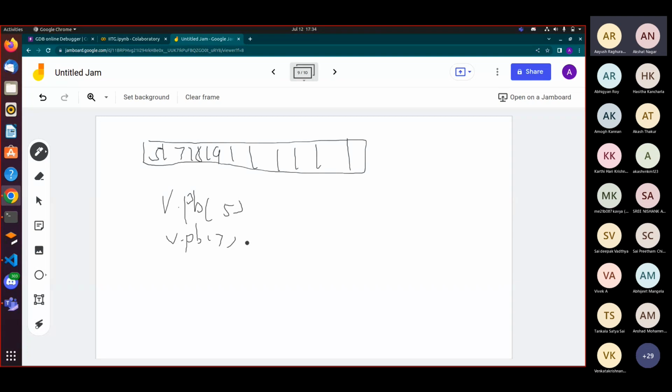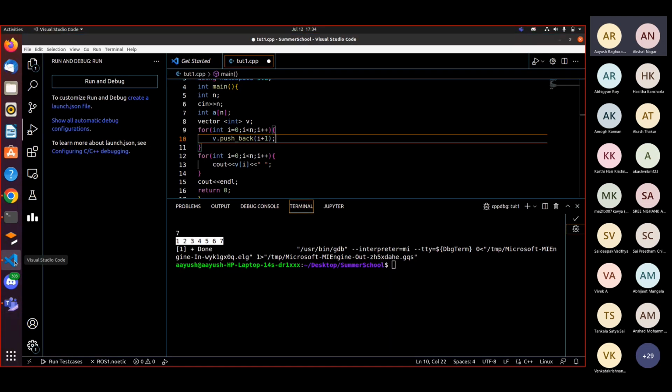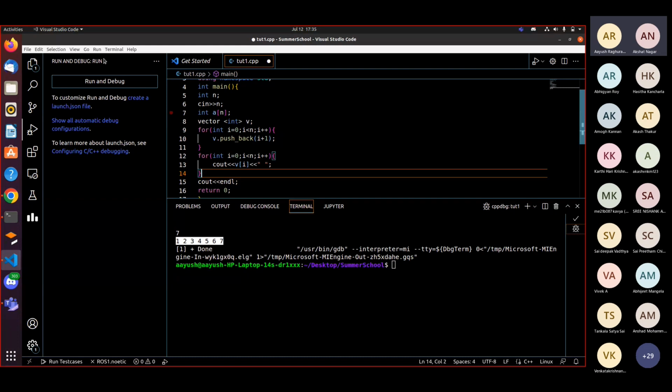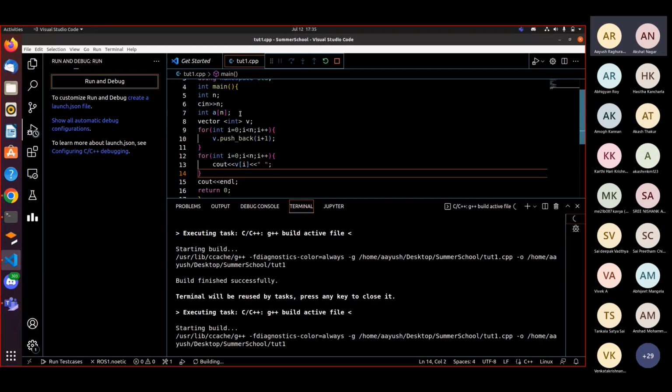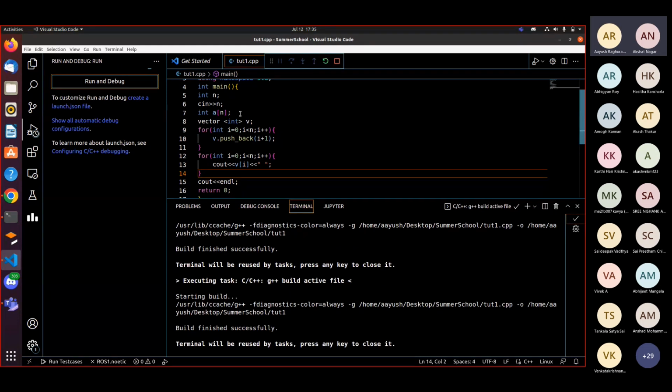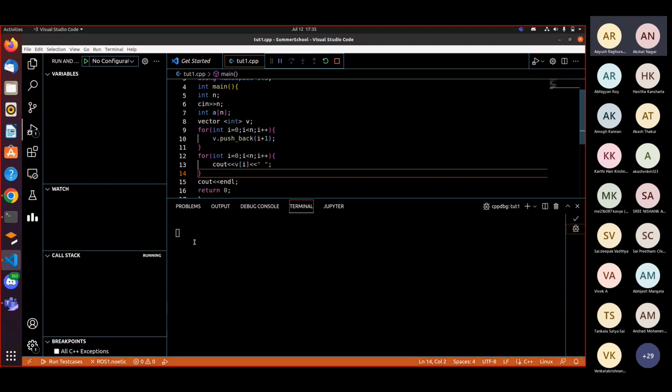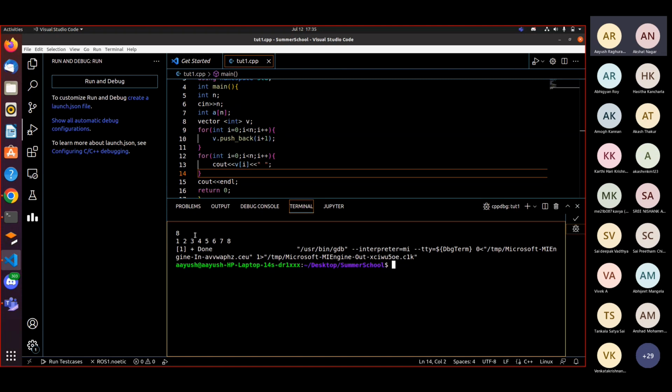So basically it just keeps appending, sort of like append in Python if you've used Python before. So this makes things very easy for us, and yeah, this should run as well. Yeah, 1, 2, 3, 4, 5, 6, 7.